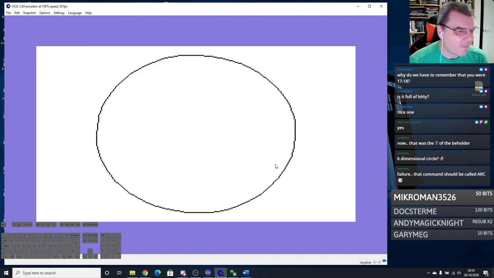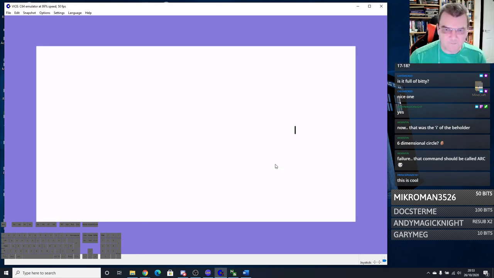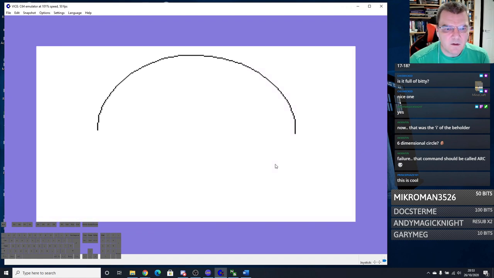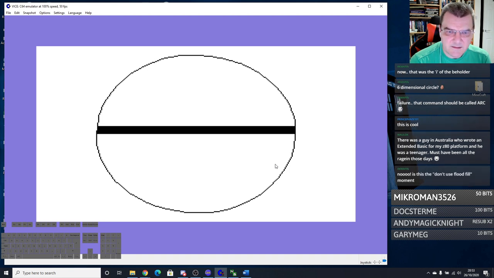One circle. We could go through them all. Hang on. The one that I am really, really proud of, and I still am, but I know I can definitely make it execute quicker, is this fill. So if I do 160, 100 and then run. But the fill I can make run a lot quicker than this.